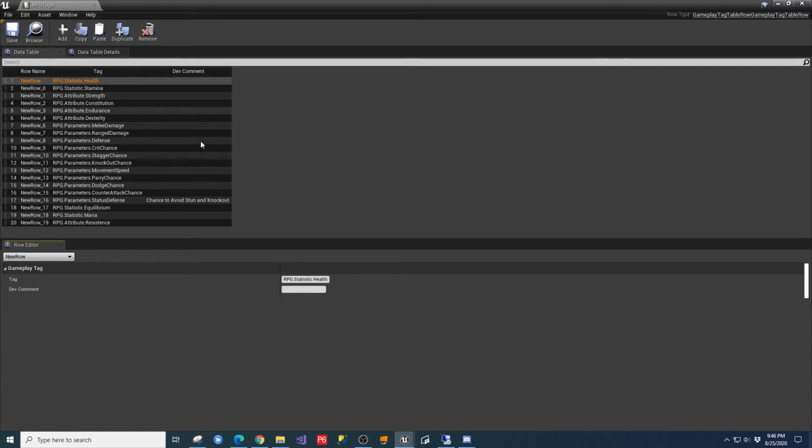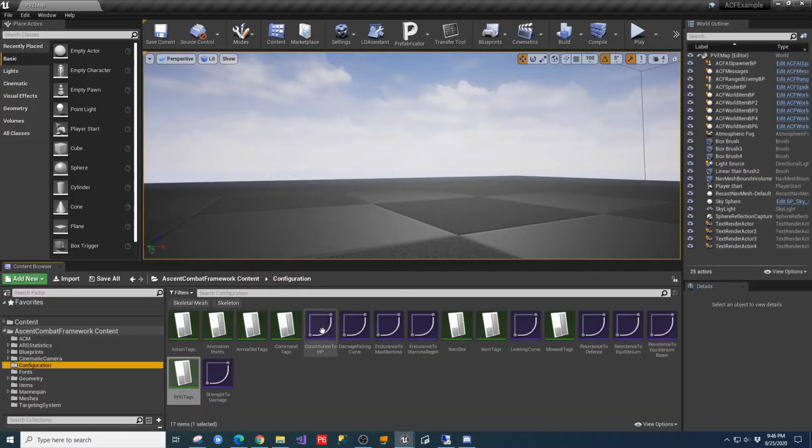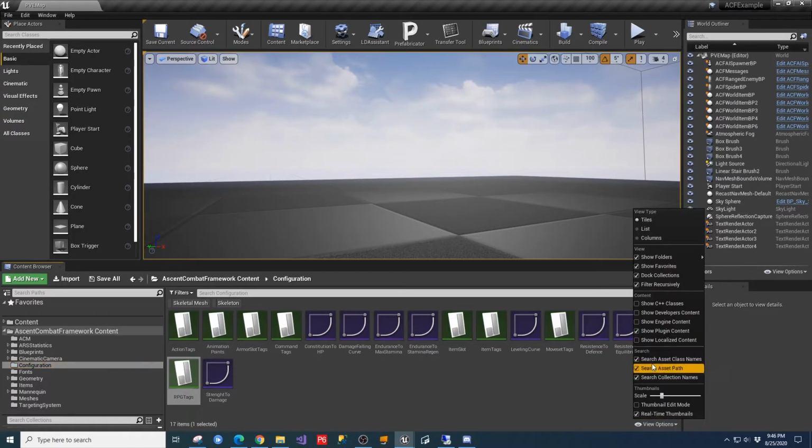So if you wanted to build your own values or modify these, you could go to where these are located. These are actually in the Ascent Combat Framework content directory under the configuration folder. If you don't see this by default, you can go into your view options and make sure you're showing plugin content. If your plugin is installed at the engine level and not at the project level, you can also say show engine content. You should be able to find this folder there.